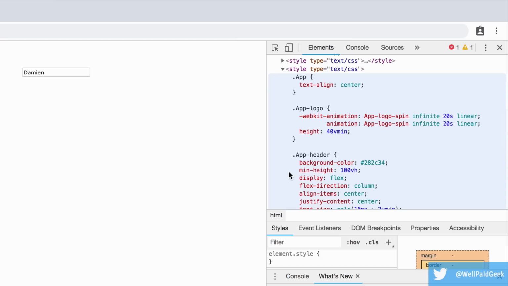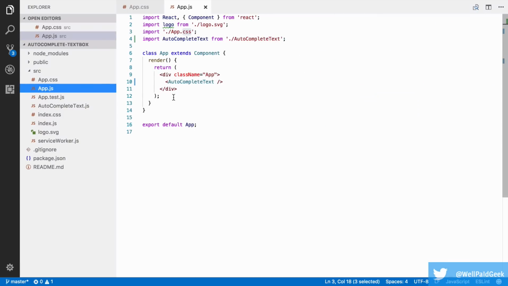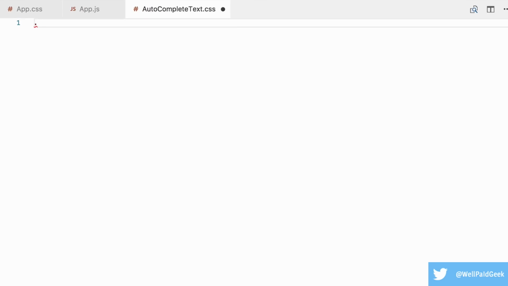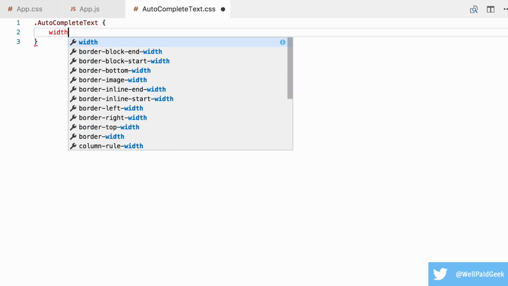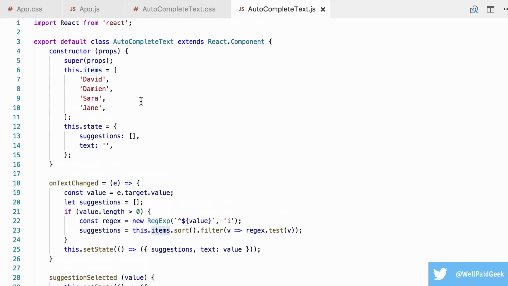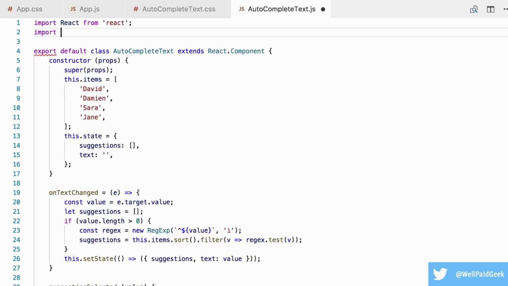So let's add our own CSS file. So we add a new file for our CSS, AutocompleteText.css. Within that, we're going to add a class, AutocompleteText. For now, we're just going to put a width of 100% on it. Next, we go to our component, and we need to import AutocompleteText.css. Remember the .css extension. This now ensures that the CSS we wrote shows up in the head of the document, just like with app.css.